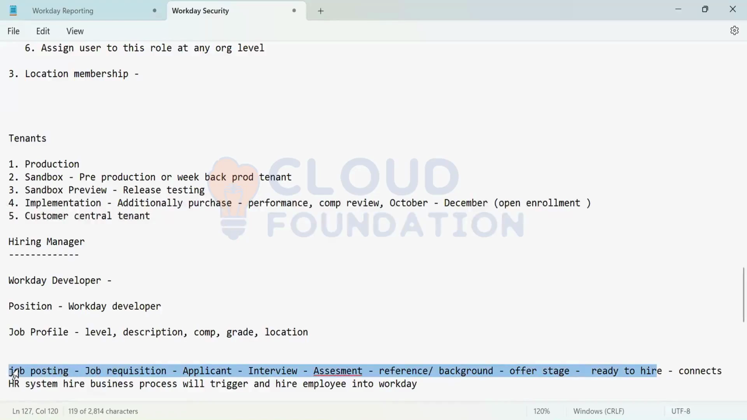Job posting, job acquisition, applications, everything will happen in the Greenhouse system. And then once the candidate is ready to hire, you'll be creating an integration. That integration will pick this candidate who is in the ready to hire stage and process them into Workday. So that integration will take care of getting the candidates from Greenhouse to Workday. Okay, understood. Yeah, so that is the process.